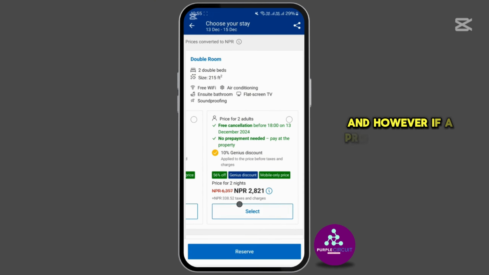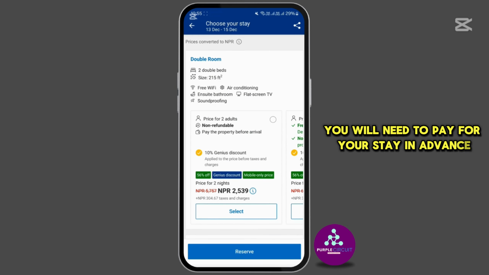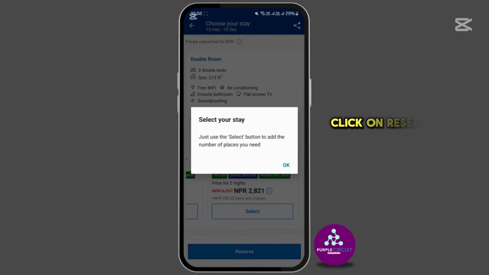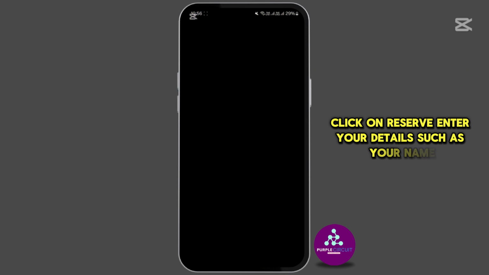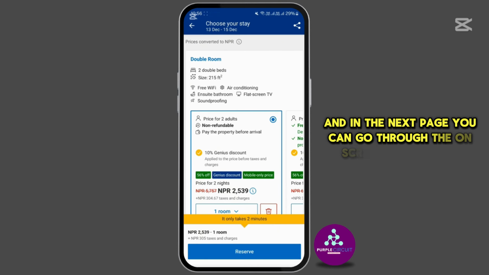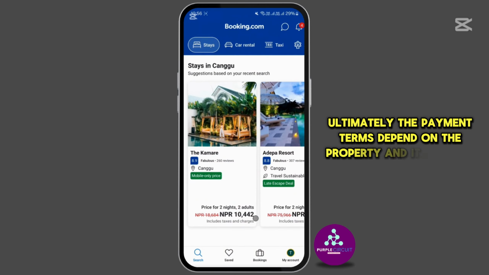However, if a property requires prepayment, you will need to pay for your stay in advance. In this case, you can pay directly from the booking page. Click on Reserve. Enter your details such as your name, last name, email address, country, phone number, and the primary purpose of the trip. And in the next page, you can go through the on-screen instructions. Ultimately, the payment terms depend on the property and its policies.